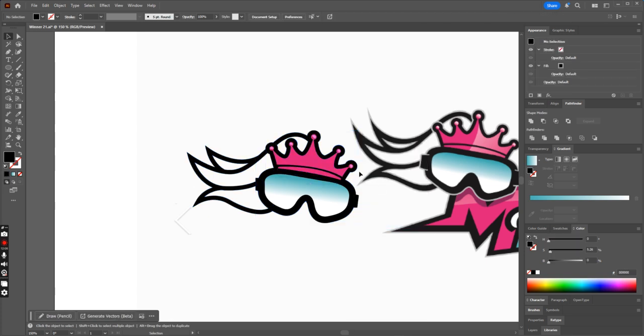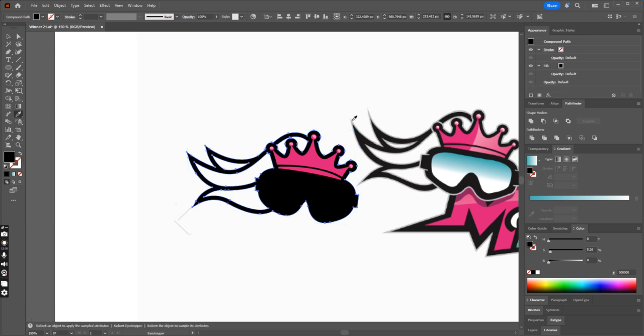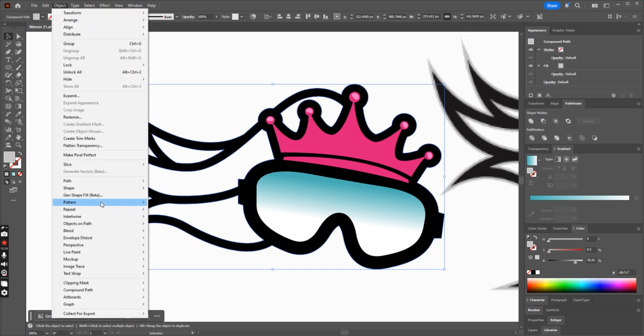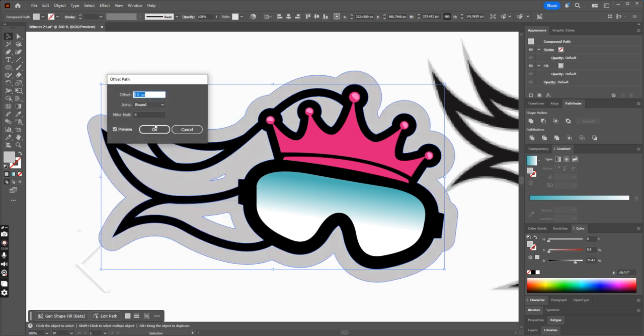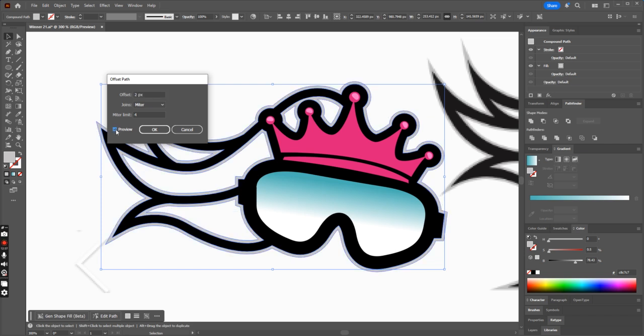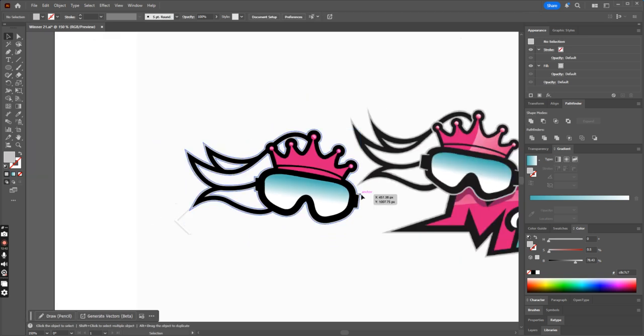Like we have to ungroup it first of all. Just select all the black, Control C, Control F, and unite. Okay, and then fill it with the same gray color, and Object, Path, Offset Path, keep it smaller so that it keeps the miter. It should be, I think, 2 or 3. I think 2 is okay for this, and then unite it.